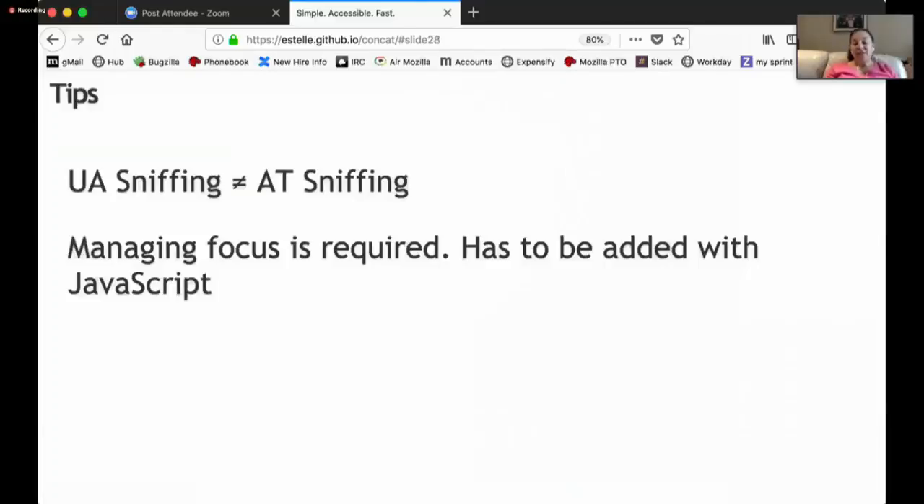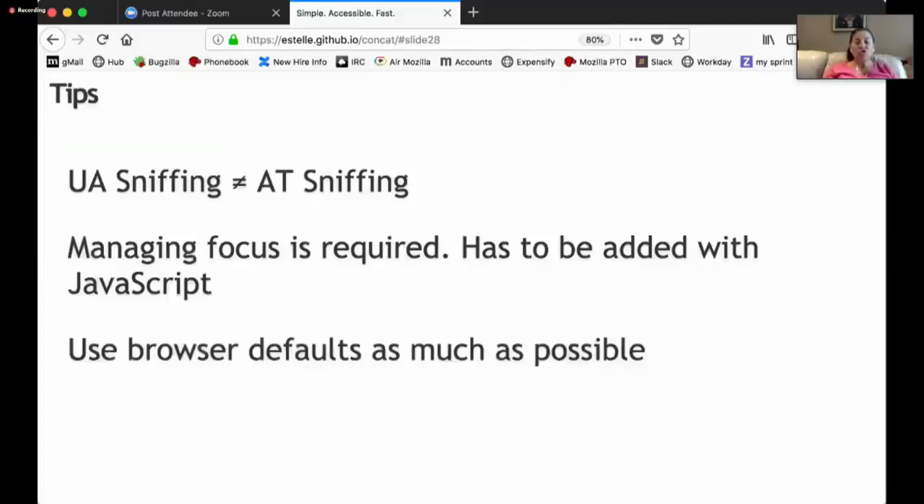When I say use HTML instead of JavaScript, when you use JavaScript, realize that you need to manage the focus, and all of that has to be added with JavaScript. So use those browser defaults as much as possible. And remember that HTML is faster and accessible by default. When you include CSS, you can make it even more accessible, but you have to think about it. So keep it always in your mind. Keep accessibility and performance always in mind, and you can enhance performance and you can enhance accessibility.